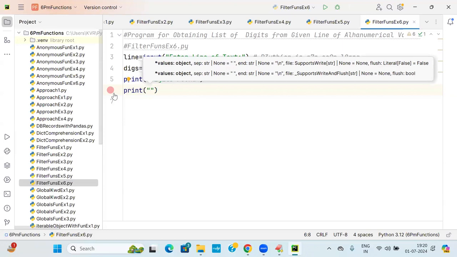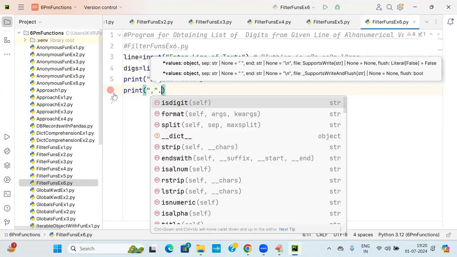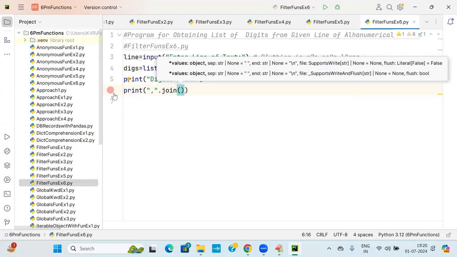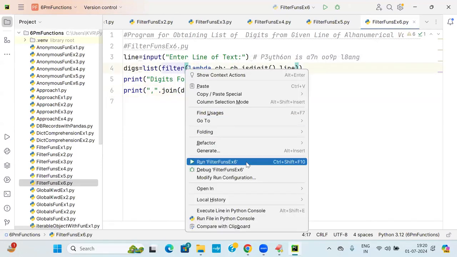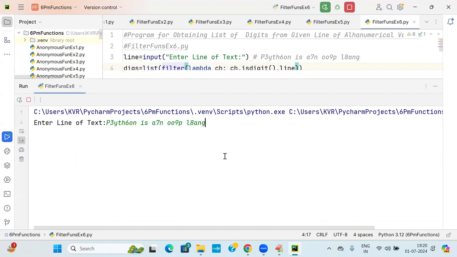Now what I'm going to say is a comma, join of DIGS. I'm writing join of DIGS. See that? Enter that. Now I got it like this.